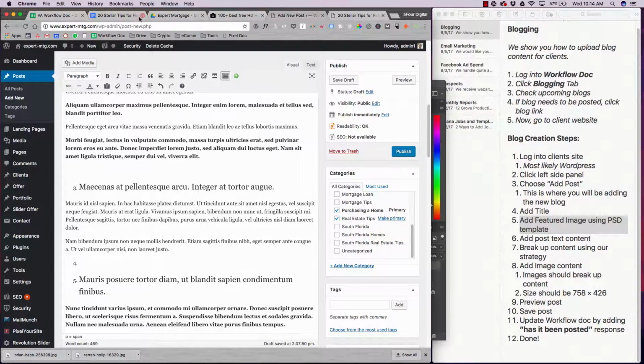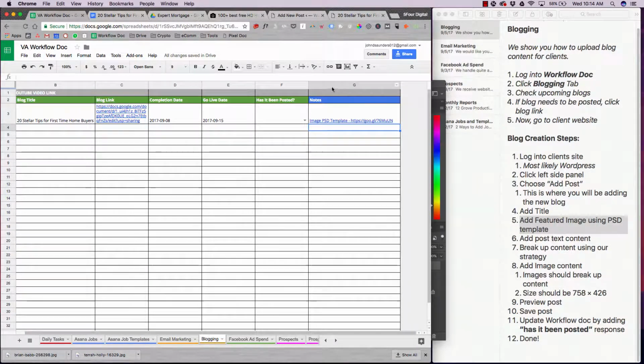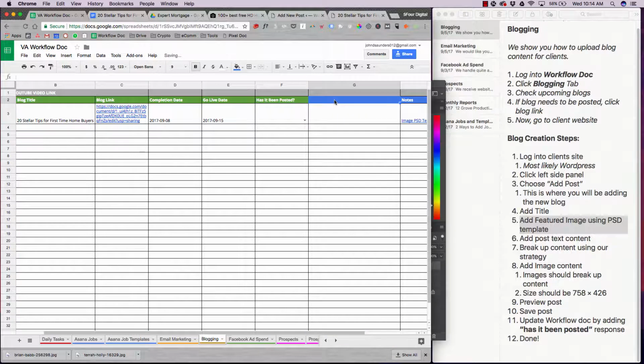Now, once you hit publish, you're going to go back to the workflow doc. You're going to hit, has it been posted? Yes. And then, I didn't add it here. You're going to add the link to that page right here. And you're done.